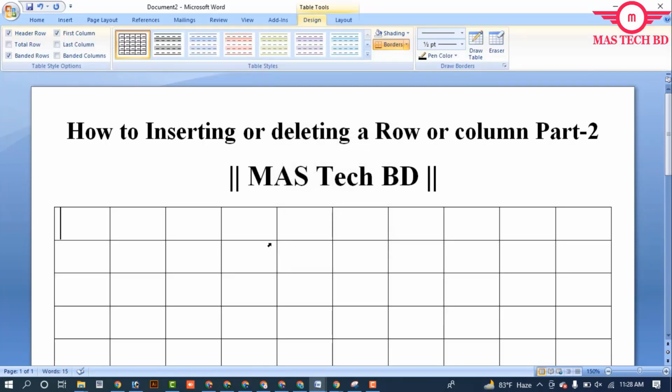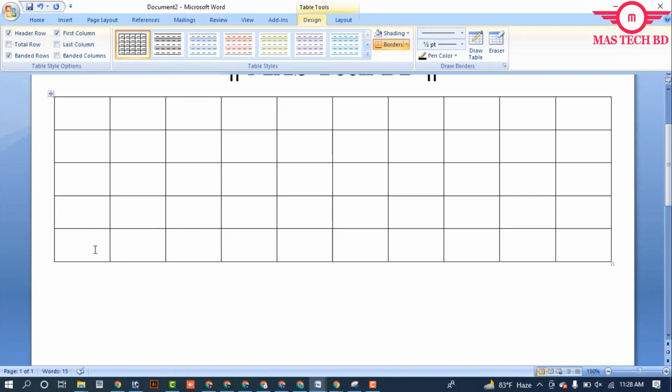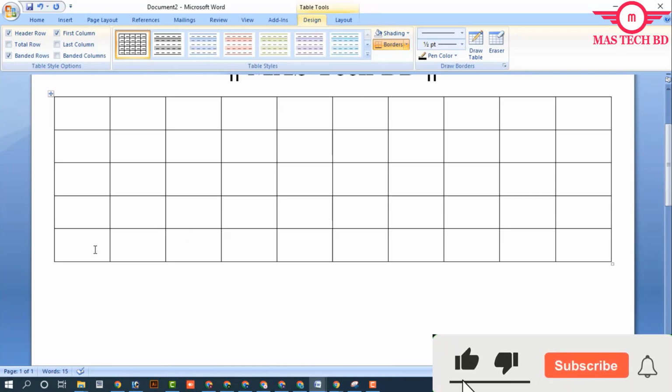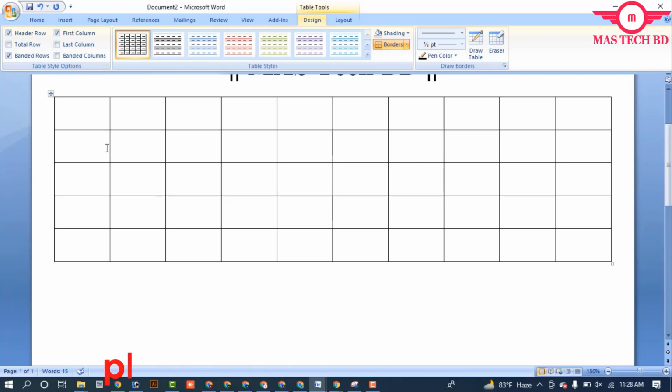Then in this case the cursor changes to a simple small black arrow pointing to the top right. Okay, this is the top right.